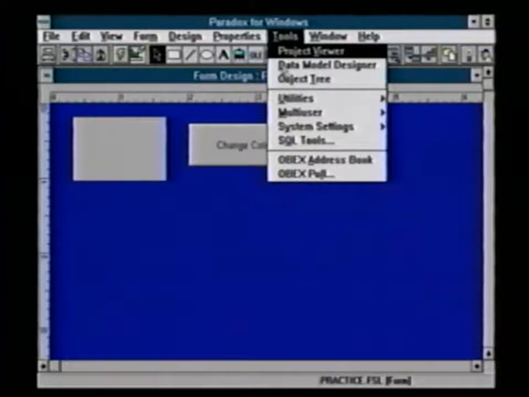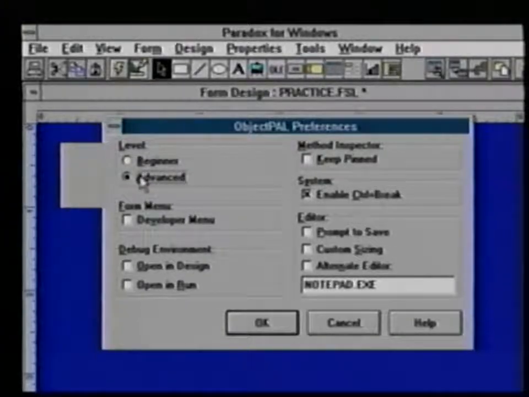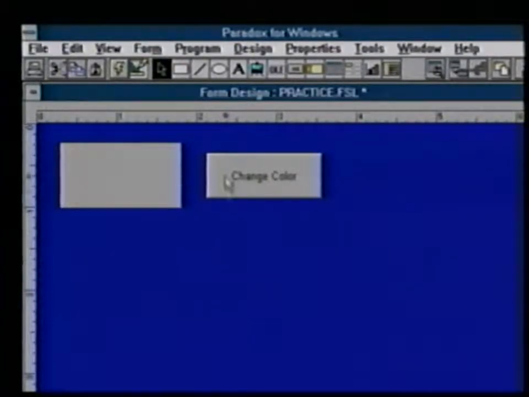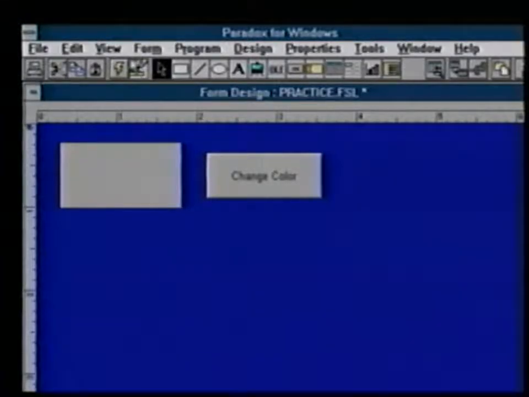To enhance these menus, open the Properties menu, select ObjectPAL, and click on the Advanced level. This gives you access to the entire library of ObjectPAL methods. Now, from the Form menu, click on Developer menu, and click on OK. You'll see that your menus have changed a bit. There is a new menu called Program. From this, you can run, compile, or deliver your application. When a form has ObjectPAL code attached to it, delivering protects your application by prohibiting changes to the form. A form that has been delivered has an FDL extension. The View, Properties, and Tools menus have also been expanded.